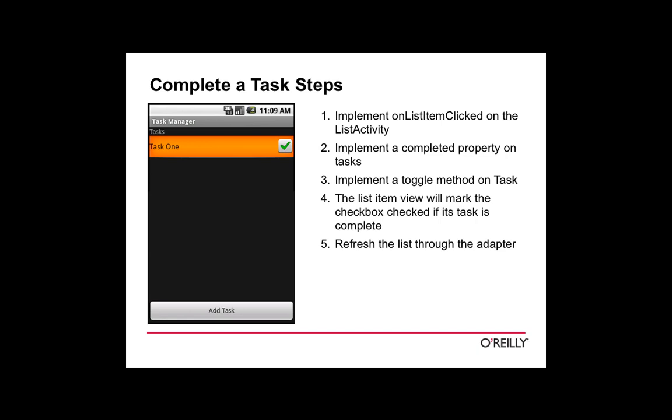And then, we already did this on task. We implemented a completed property, so now a task knows whether or not it's completed. And we will implement a toggle method, which will allow us to easily toggle that state without knowing what state the task is in. And the list item view will mark the checkbox complete whenever a task is toggled, and then we will refresh the list to make sure that the freshest data is being displayed.